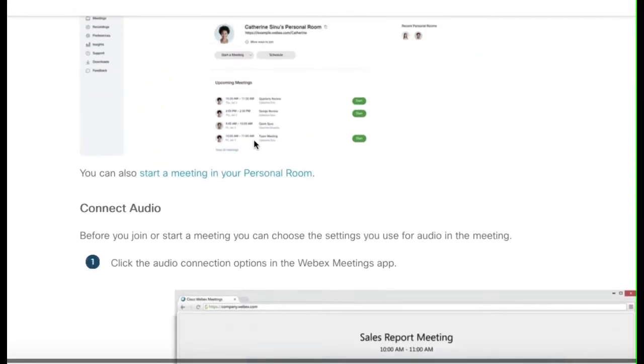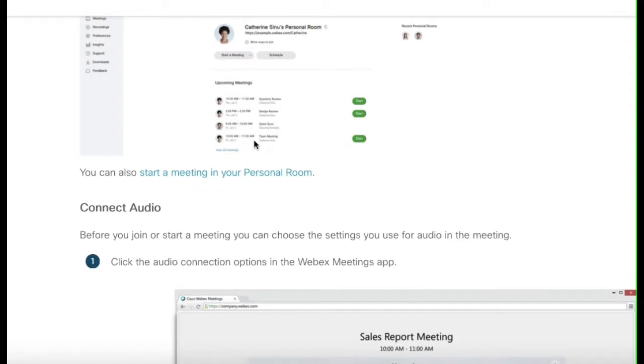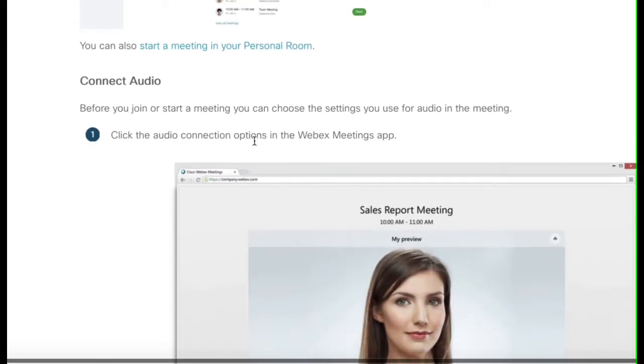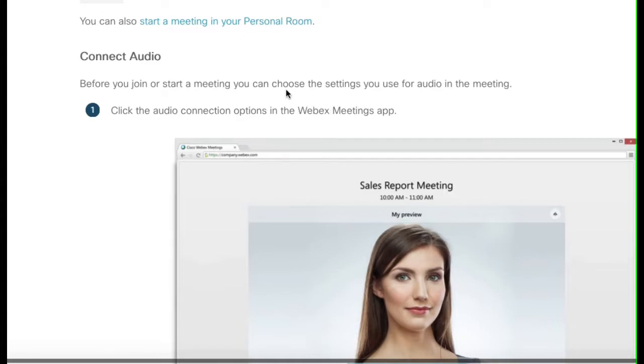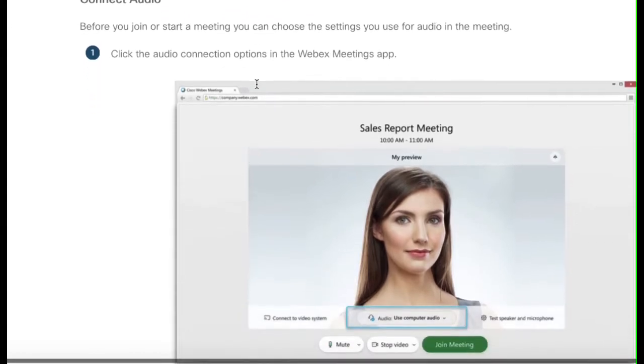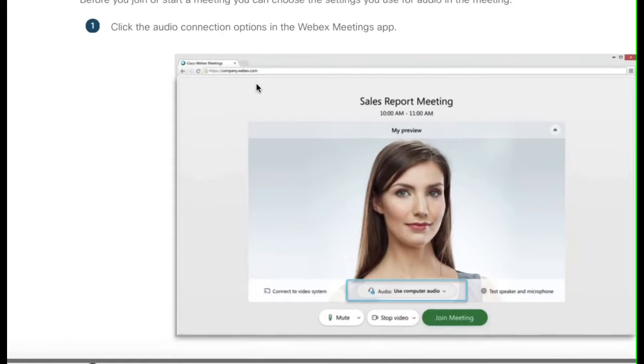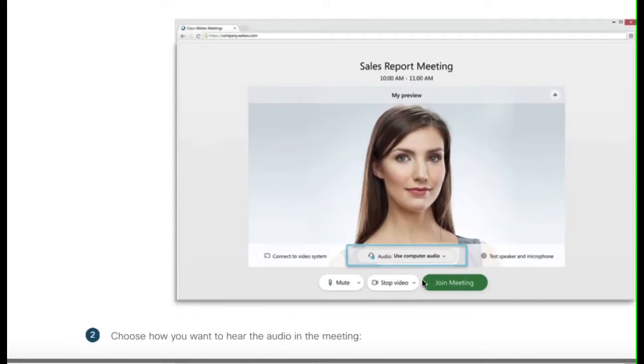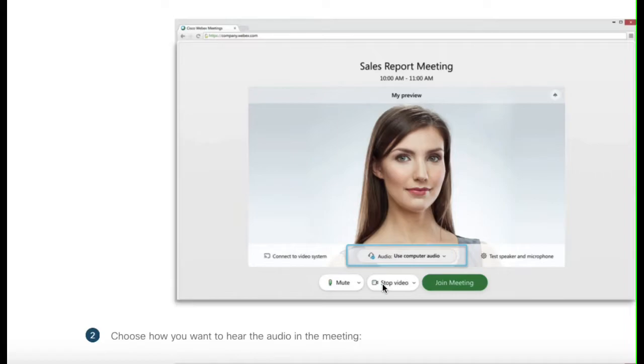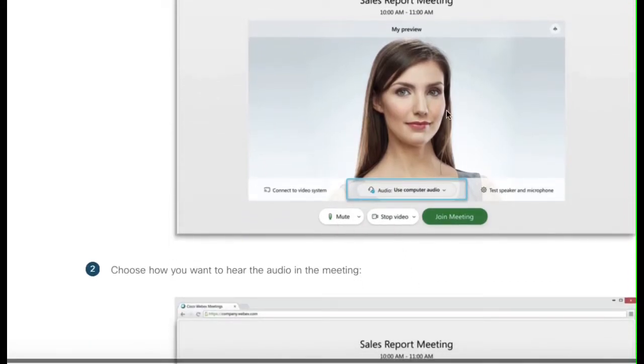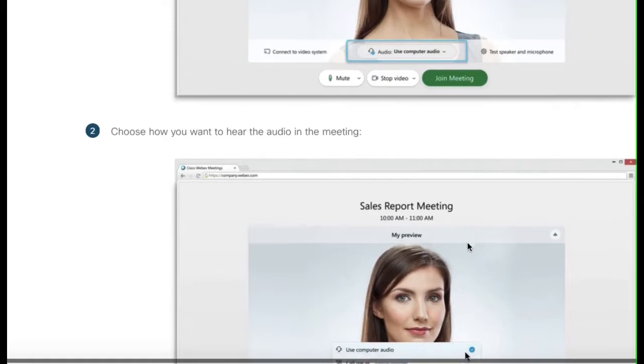Once you have started a meeting or a personal room, or you click on join an already invited meeting, the next thing you will see here is connect your audio. You will see this screen and the video is already on. You would be able to see yourself, and the mute, and you can use your computer or use the call in feature. Let's leave it as your camera and then join the meeting.